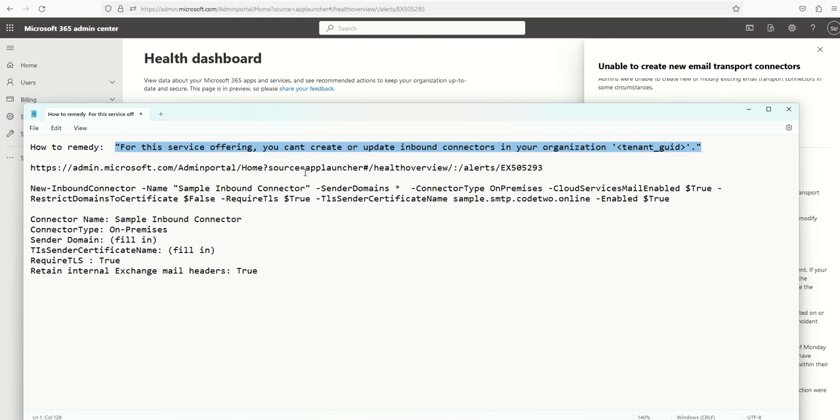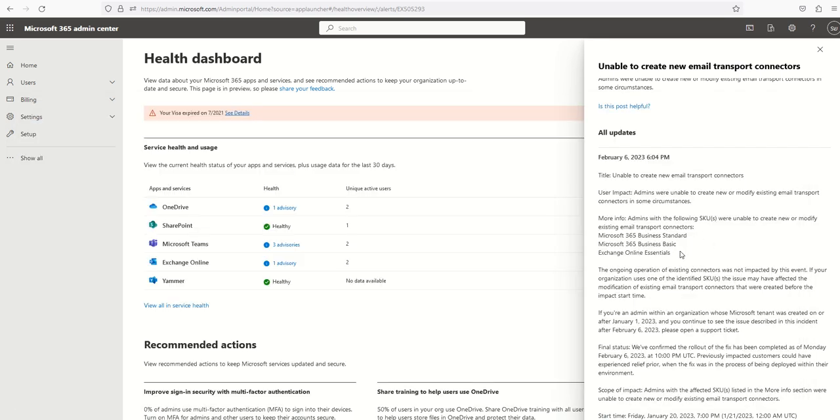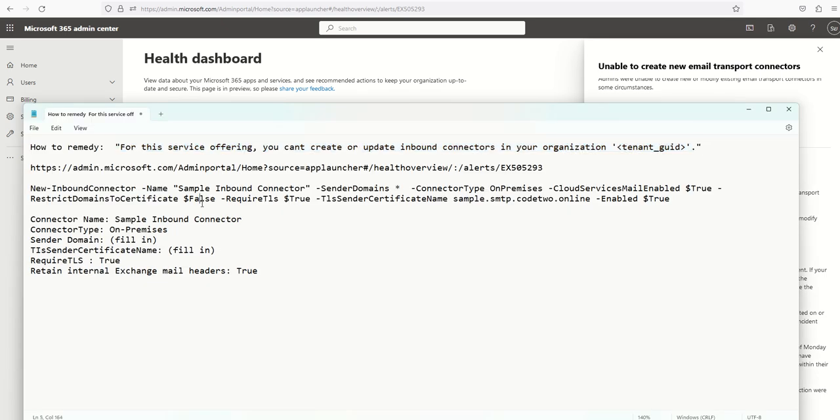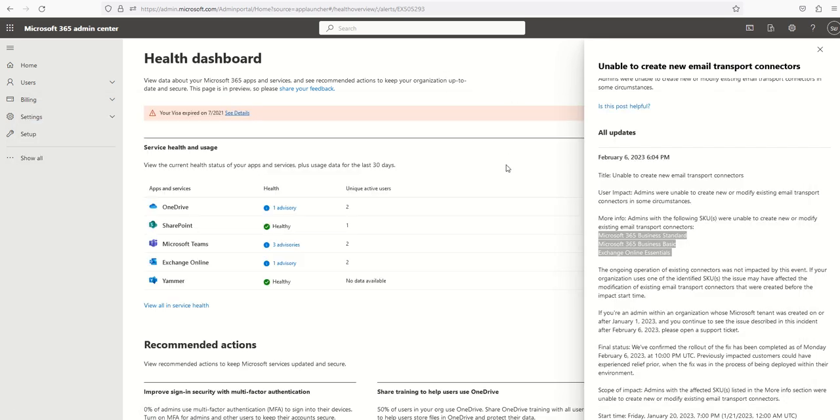The minute you see that error message, you have to go look for, do I have business standard, basic, or essential? Purchased after January 1st? Was my tenant created after January 1st, 2023? And if I were to go try to create those connectors via PowerShell, would it throw the error? Because again, you got to prove that you can't create it in the Exchange Admin Center and you can't create it in PowerShell.